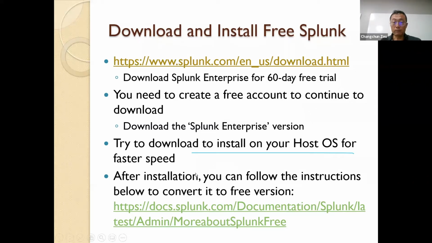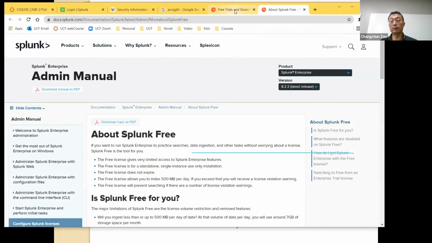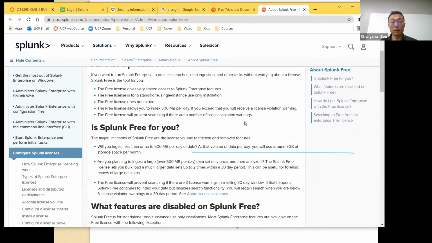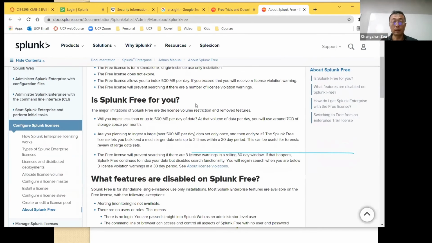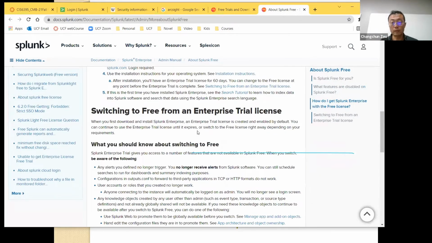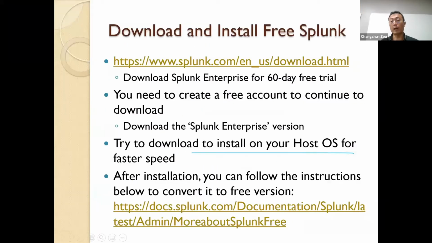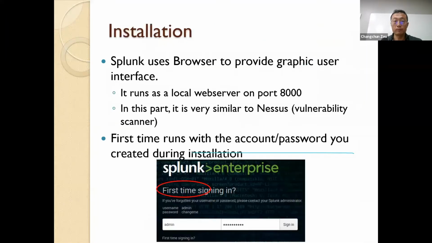After installation, you can use this to convert to the free version. Normally it's a 60-day trial version, but this document shows how you can convert it to a free version of Splunk, so you don't need to worry about reinstalling it after 60 days. But the 60-day trial is enough for the class, so you don't need to convert it to the free version.